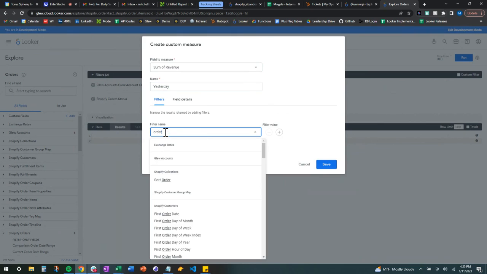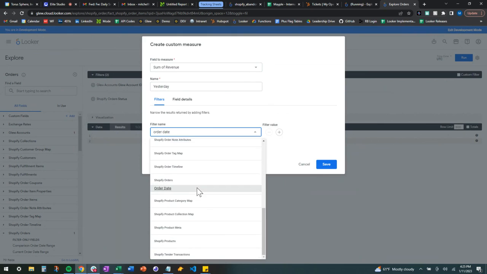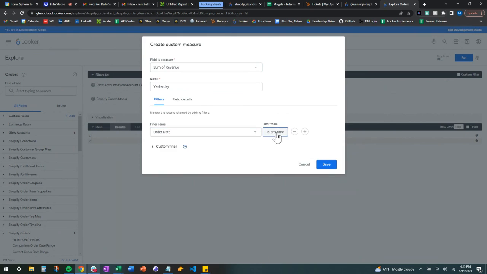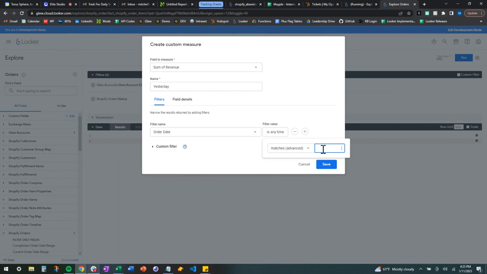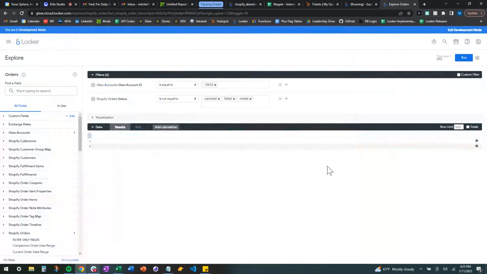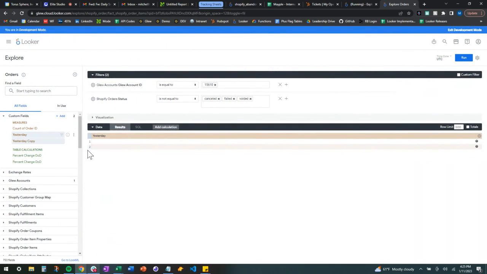Filter this by order date from our Shopify orders. And we can say if it matches yesterday. Cool. So we can go ahead and hit save. And just for sake, we can duplicate this.